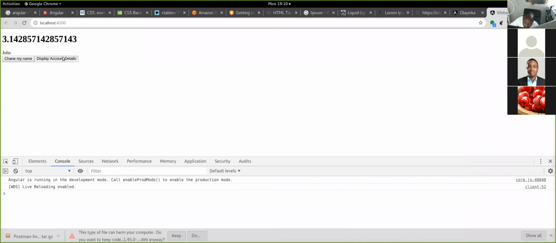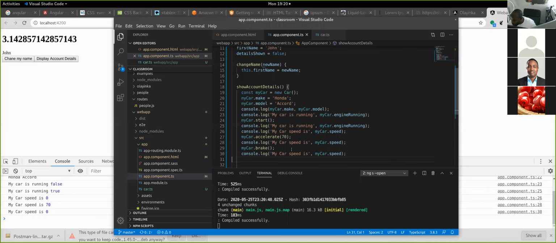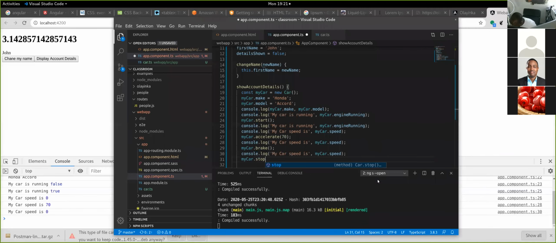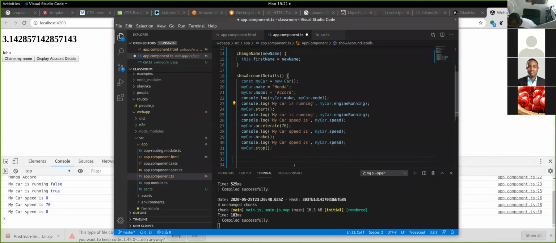you see that we start the car, the speed is 0. We accelerate it to 70, so the speed is 70, we brake, the speed is 0. And if we come here, and we now say my car, let's stop, right? Then we can now check this.